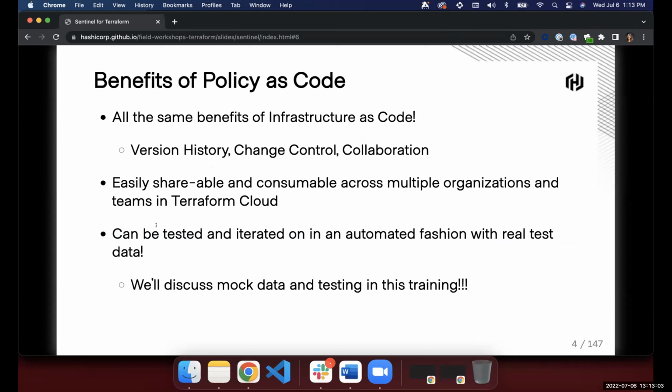Just like infrastructure as code, there are similar benefits of policy as code. You would see benefits around managing version history, change control, and collaboration. Once I write a policy, I could even share it with anyone inside my organization, so it could allow them to iterate, consume it, and use it. Pretty much anything you can build out with Terraform, you can validate and check using Sentinel.